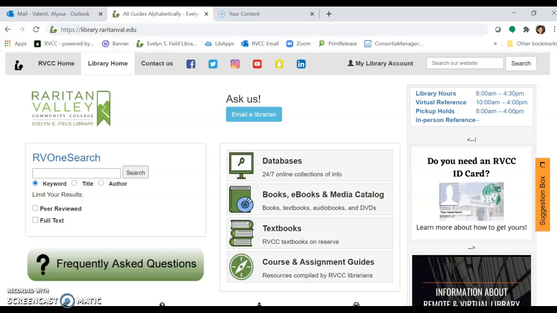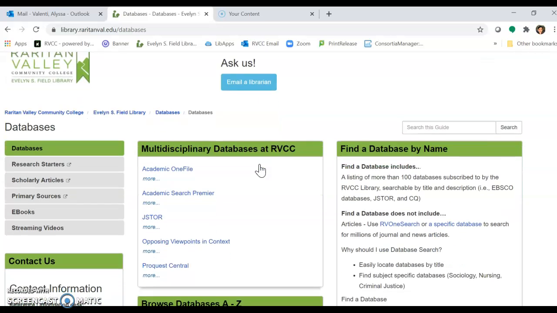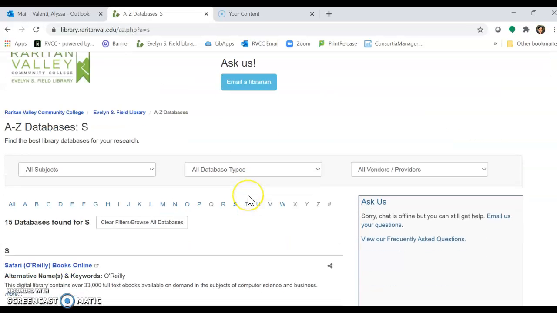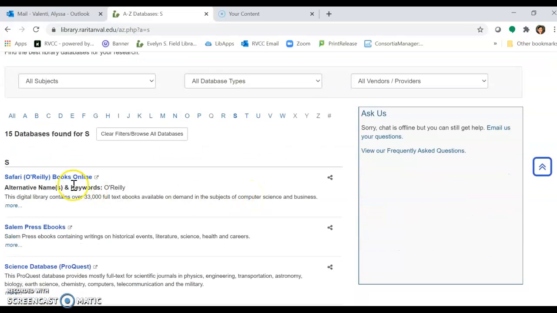The best place to start is from the library's homepage, which is library.raritanval.edu. Now, there are a couple of ways to get to the Safari platform, but the easiest one is to click on Databases. Scroll down just a little bit to browse from A to Z and click on S for Safari. It's the first one down here, so click on it.